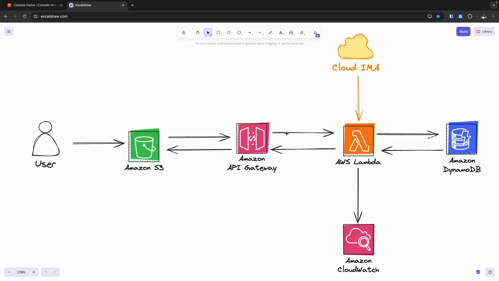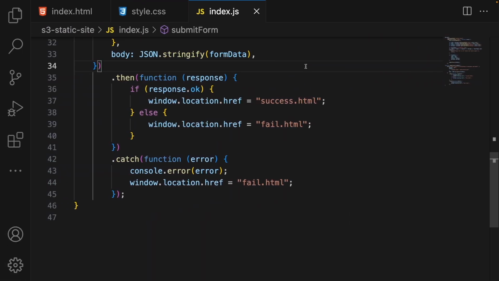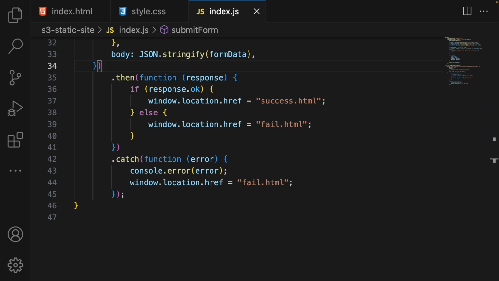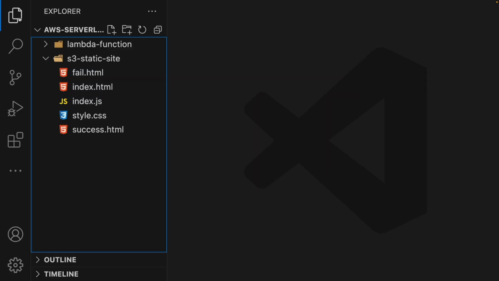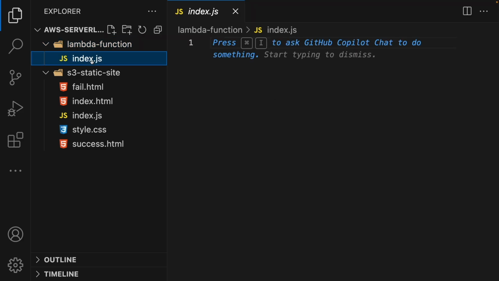The API Gateway receives the form data and it is going to trigger the Lambda function, which we will create in a moment. This Lambda function will contain all the logic to process the form data, and it will include storing the data in DynamoDB. Now we will focus on the AWS Lambda function that processes the form submission and stores the data in DynamoDB. So for that, let's close all of these files and then open this lambda-function folder and this index.js file.